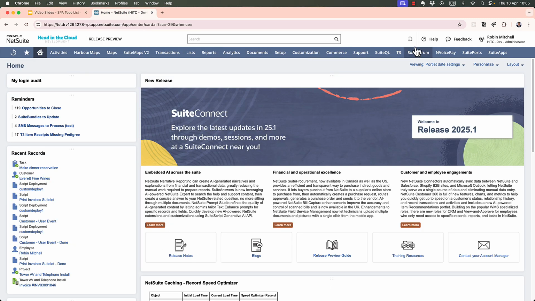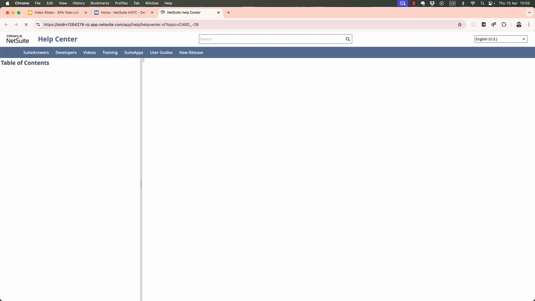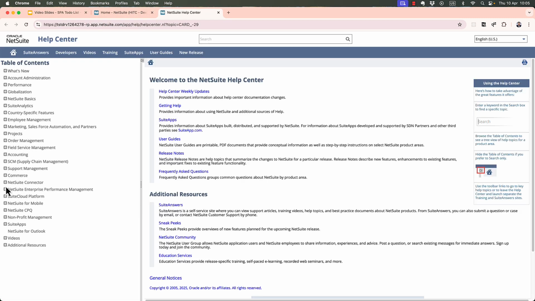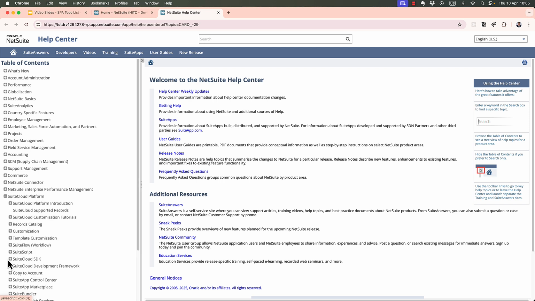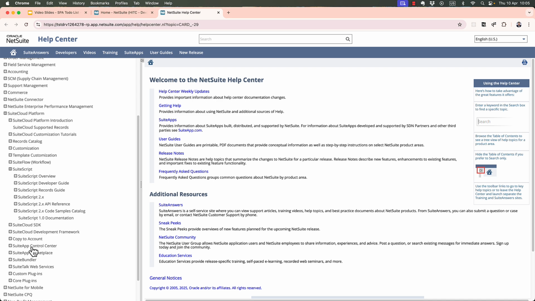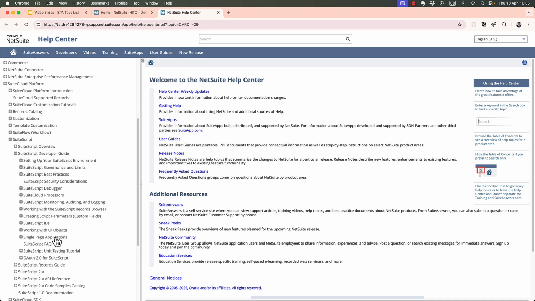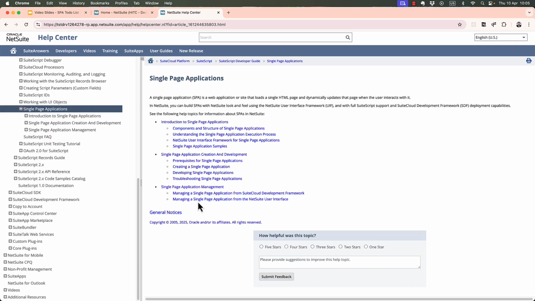In NetSuite, if you go to Help, and we're going to go to Suite Cloud Platform, SuiteScript, SuiteScript Developer Guide. Here you'll find a section on single-page applications. I'm not going to go through all this now, but if you are new to them, you might want to read through this. It offers some really good basic information.